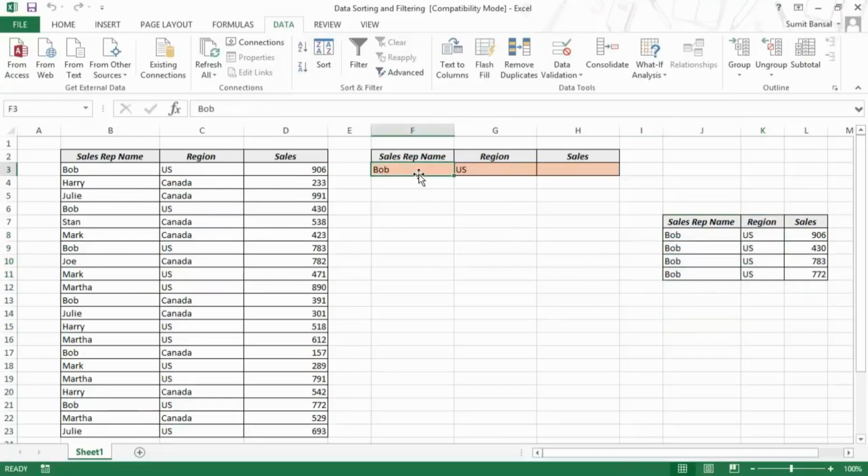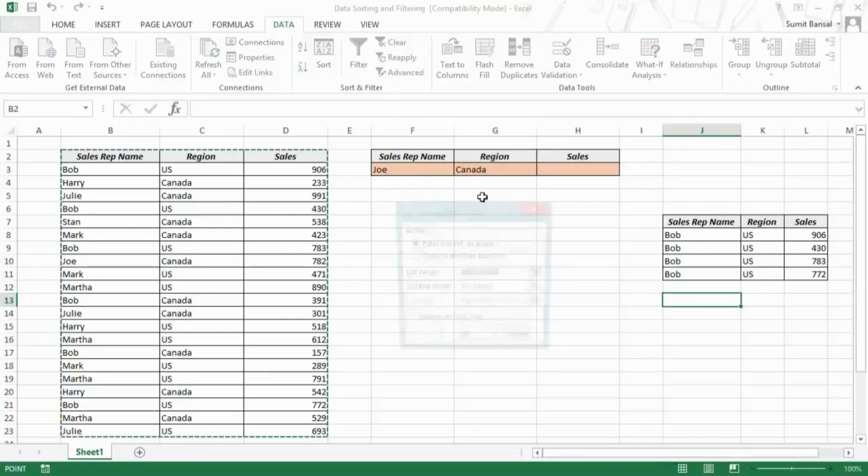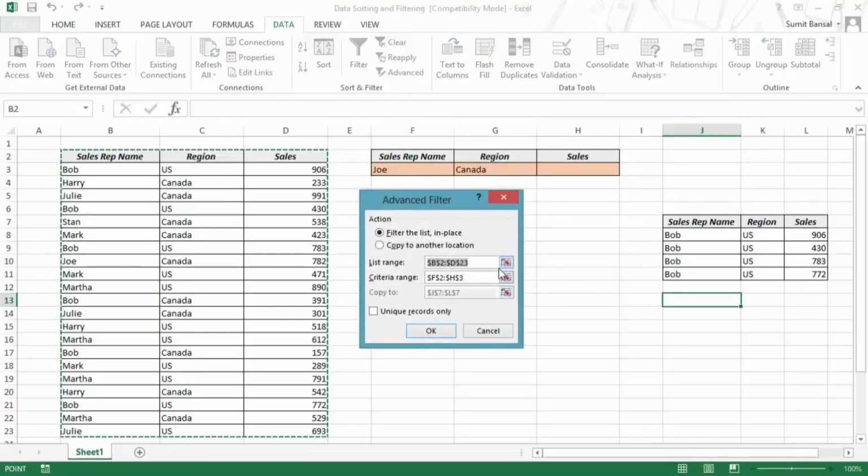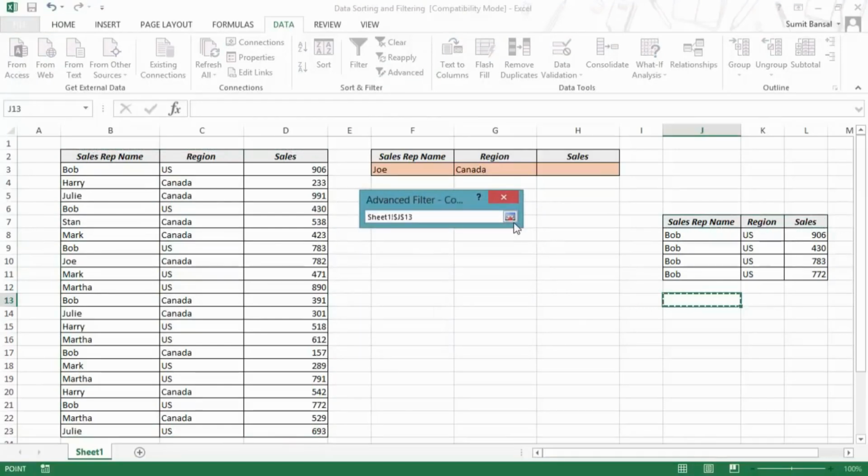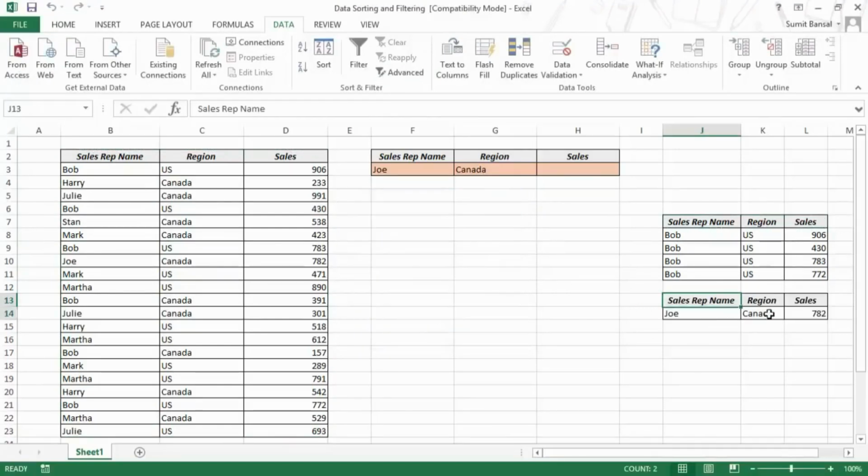For example, now quickly I want to get the data for Joe in Canada. I'm not sure if the data is there, but if it is there, then I would be able to quickly do this. List range remains the same, criteria range remains the same. I just need to copy it here, and as soon as I click OK, I have this data. So you can very quickly extract these data points using advanced filter.